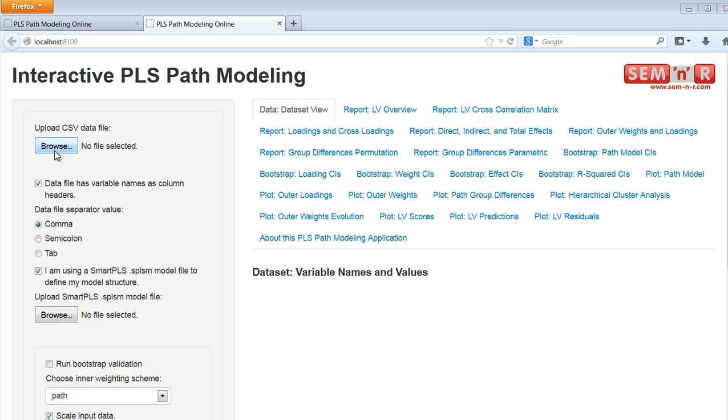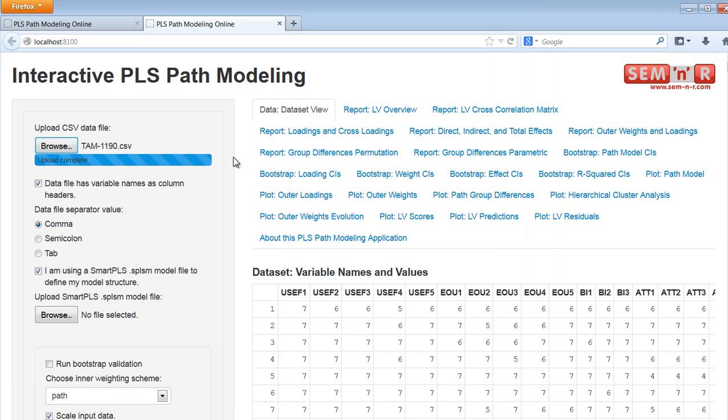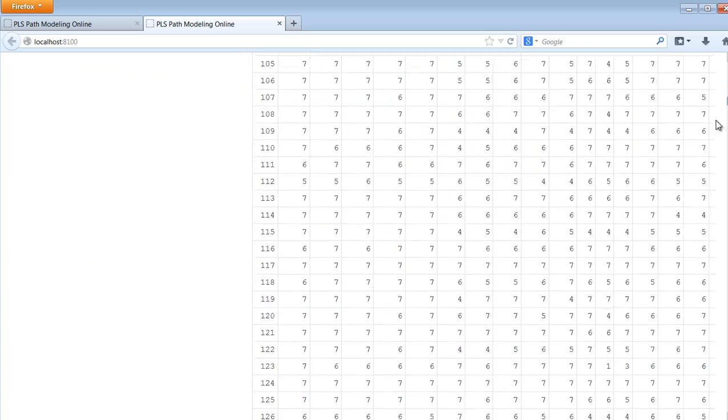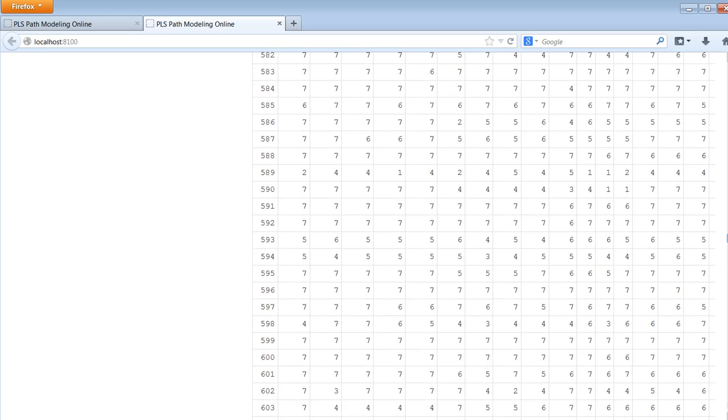First of all, you've got to load in data. Everybody needs data. Okay, so let me demo a couple of models here. This is a variant of the TAM model. So we load in the data for the model, which is a CSV file, and you see it right there, TAM 1190. And the first thing that you can see in the application is it will show you all of your data, in fact, every single line of it. This file has 1190 records, so you have visibility on that.